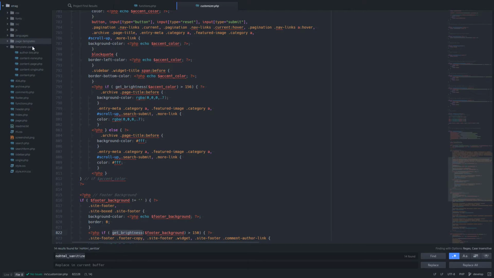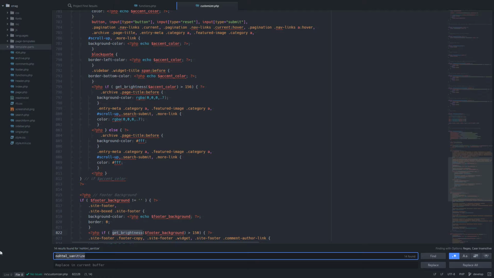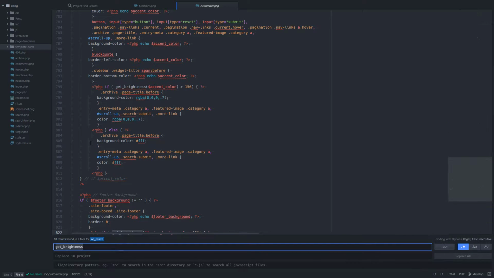So languages, page template. Okay, let's regex this, shall we? Function S. We'll capture everything up to this. And wrong one. We'll go function space. We'll capture everything up to here.